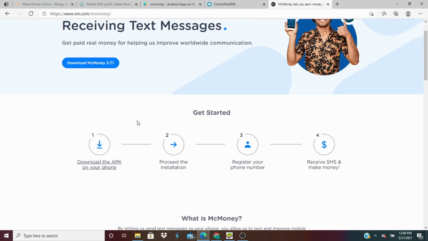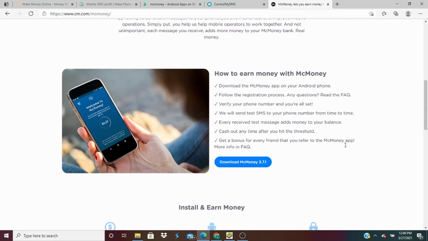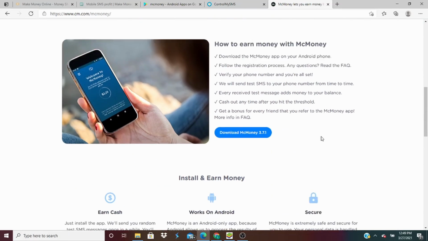So again, with these apps, a common theme here is that these are all for Android. Unfortunately, these don't work for iPhone. And so you're going to need to have an Android device in order to be using these apps. So once you download the APK, then you can proceed to installation, register your phone, and they'll start sending you text messages, which will start earning you money. So this is another very popular choice.